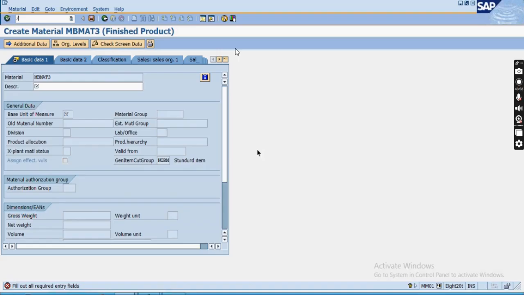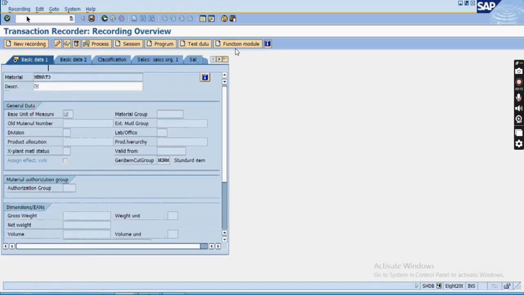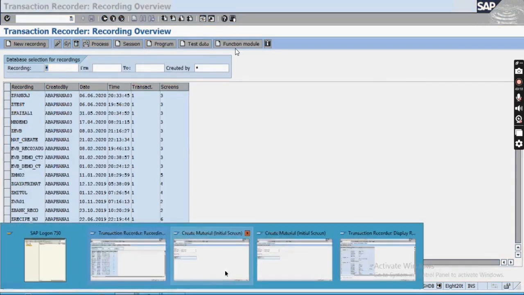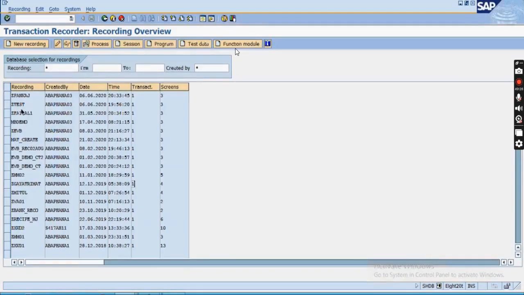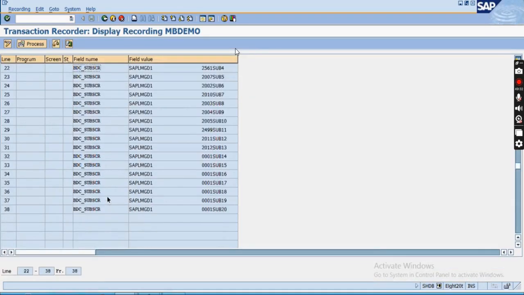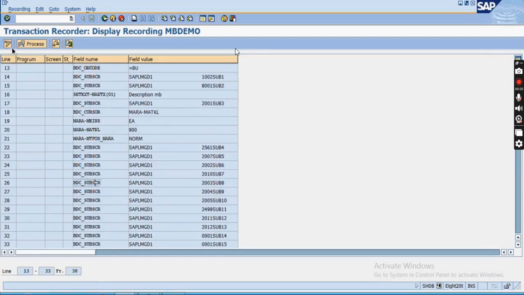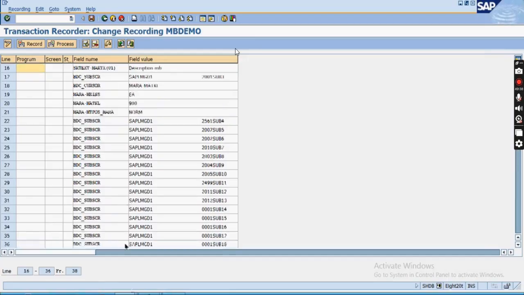So I just want to end this one. What you can do is use /BEND and you can end this transaction. This function is not possible. Okay, let me do one thing. SHDB. Let me close the other session. Go to this MB demo. Everything is here again.